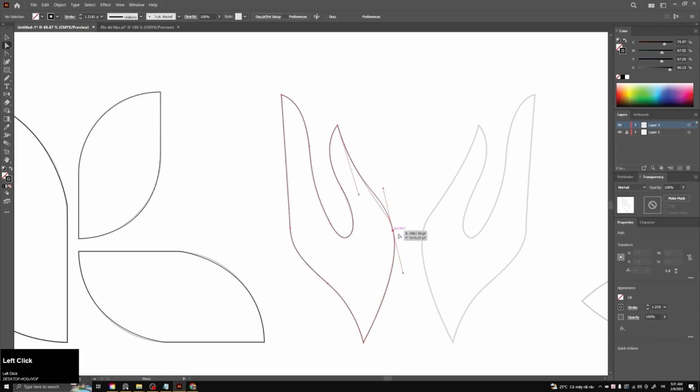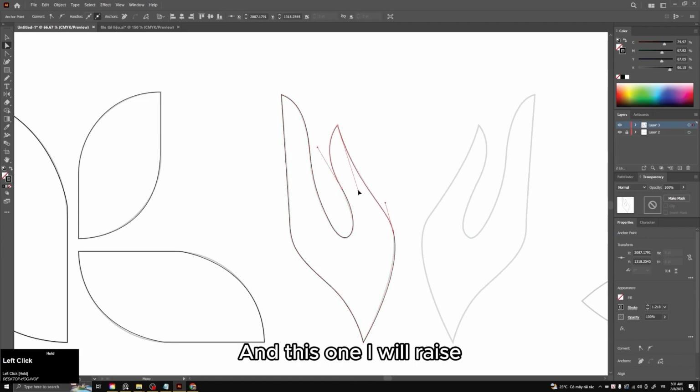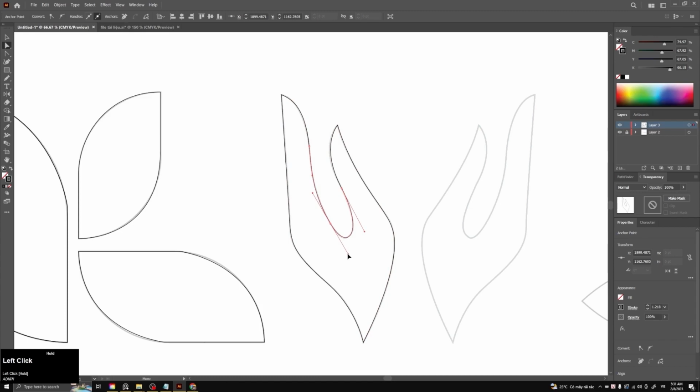Here too. This one I will lower this navigation bar a bit. And this one I will raise. Here too. If we just take the time to adjust, it will be more beautiful.